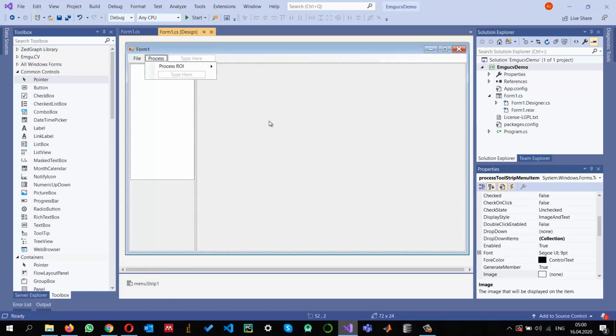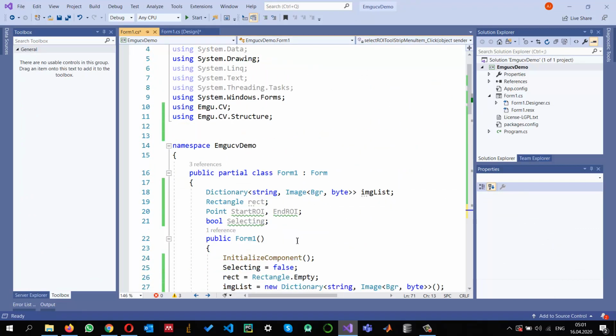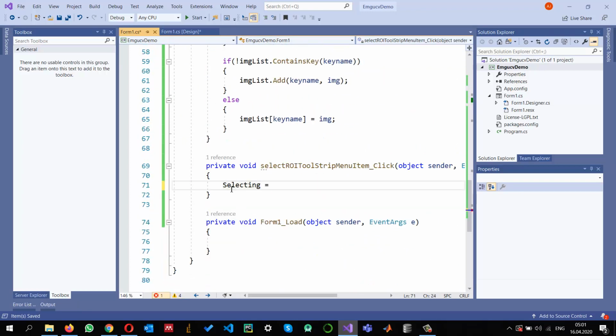Now for the second thing, I just want my picture box, and how can we show the ROI of my image. So let's see how we can do that. The first thing that I want to do is, when I click on select ROI, we have created some variables here. You can see selecting, and also I need the mouse down. So I want to set selecting is equal to true.